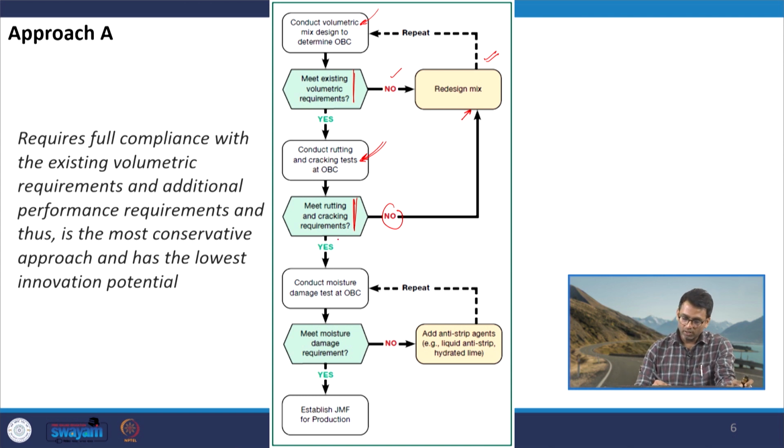Okay. If it does satisfy, then we have progressed a little further, and then we will conduct the moisture resistance check on the mixture prepared at that particular optimum binder content. It can be a tensile strength ratio test, or it can be any other test identified by the agency. So, we will see does it meet the moisture damage requirement.